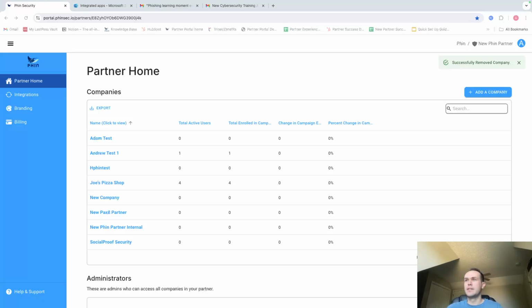So the first thing you can see here is your partner homepage. And so if you were a Phin partner, this is exactly the view you would see when you log in. This is the option that you have to see all of your accounts. You can see admins on your accounts as well. And so the cool thing about Phin and the fact that it's multi-tenant, you can have different tenants for your different companies here. And we'll go ahead and do the creation of a company here in a second. But the first thing I want to show you is branding.